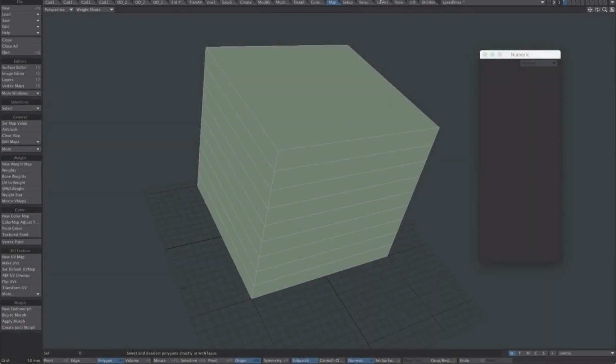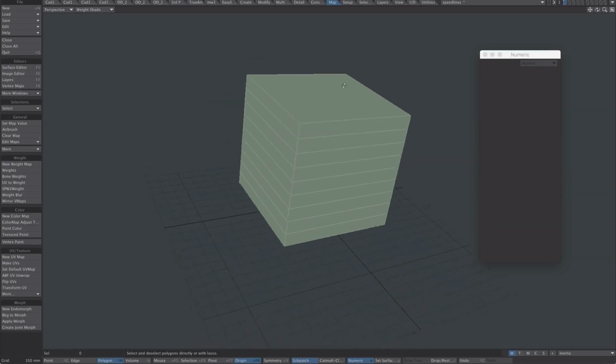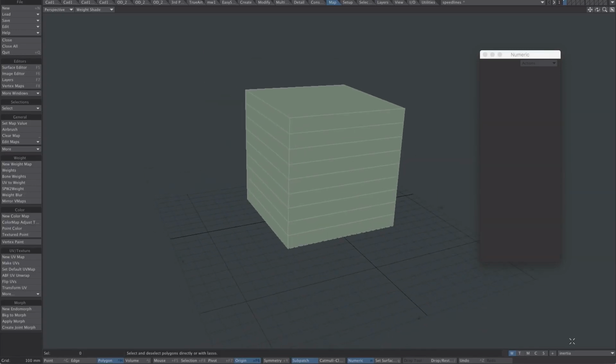Hi all, let's get started on this speedline technique. So I've got a base object here, which is the object we'll be following along with. I'll be using a little bit of bullet on this. So here it is, as you can see.